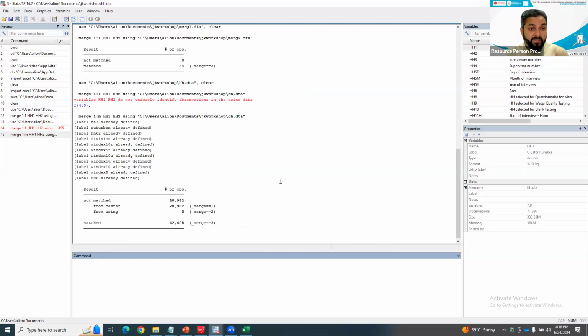So this is what happens. It says there are 42,000 observations that were matched. Merge equal to 1 means there were 28,000 observations in the master file, meaning the household file, that were in master but not available in the children file. The reason could be that there are many households in which there were no children, so of course those households are missing from the children data. So these are the not matched ones, and these are the matched ones. Now we have children's data combined with household data.